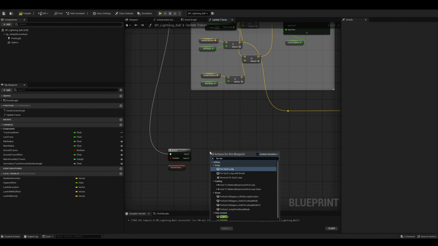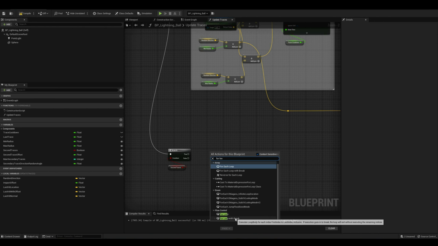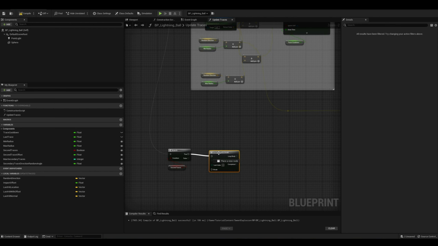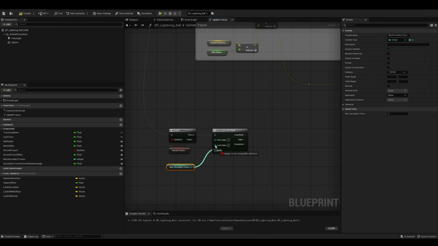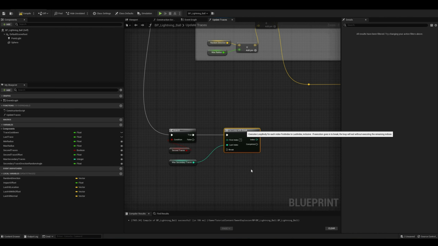This part is still correct though. First, I'm adding a new branch to check if we want secondary lightning, and then a for loop going from 1 to the maximum number of arcs that we want. We're using the breakable loop variant because we'll interrupt it in case the secondary trace fails to hit anything.